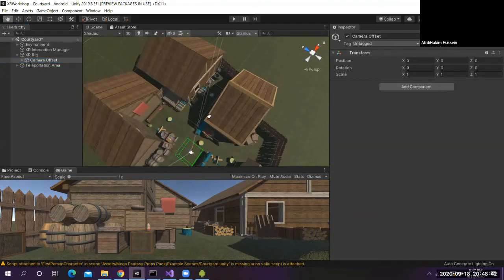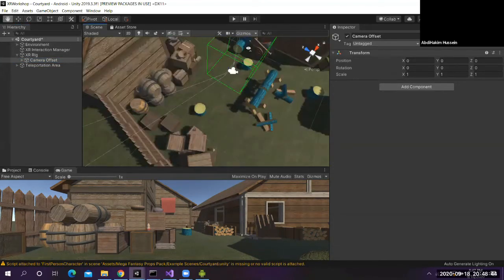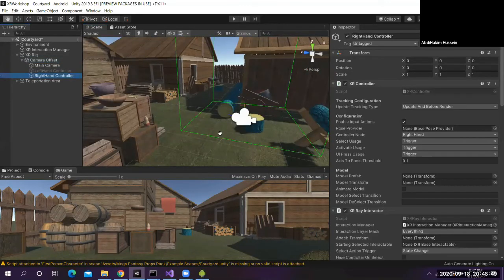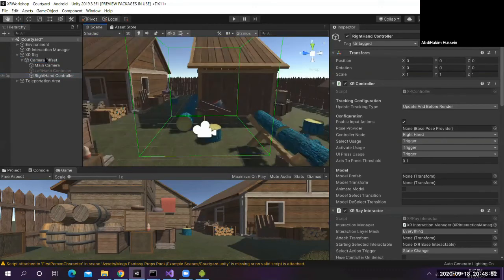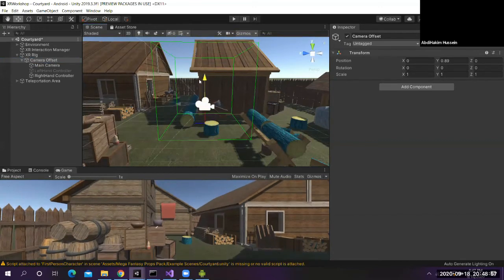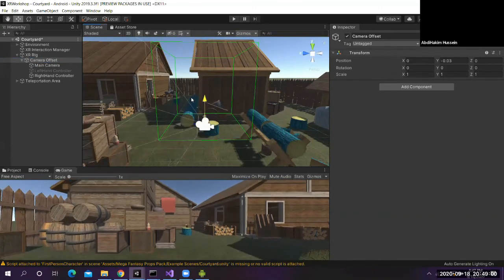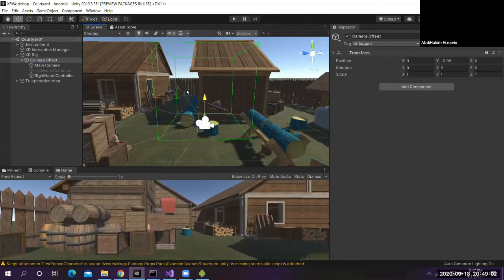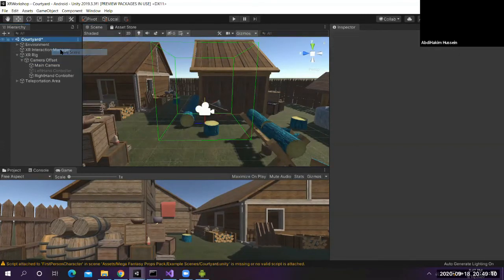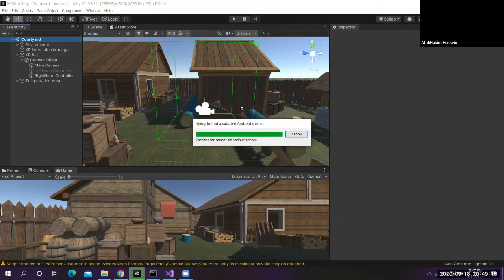Then let me fix these issues of the right-hand controller there, camera offset. Okay, setting it exactly like 0, 0. Right there is okay. I think it's okay. Cool. Let me just save it. Build and run again. So I hope you can see what I'm doing.